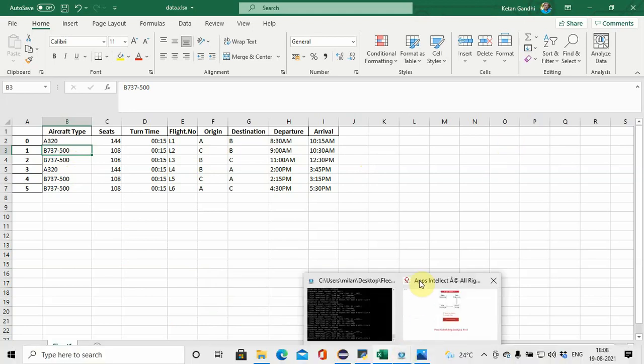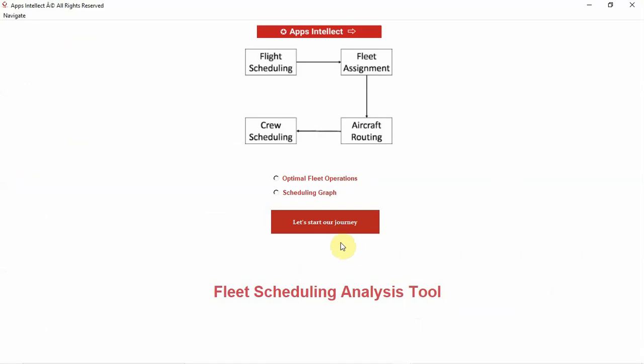So this is the tool we have developed for the airline to take into consideration fleet operations and generate a time-space network.